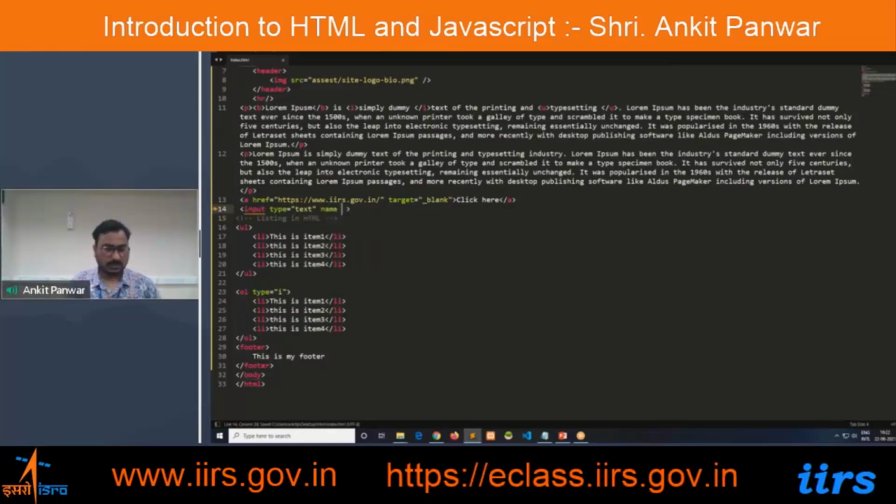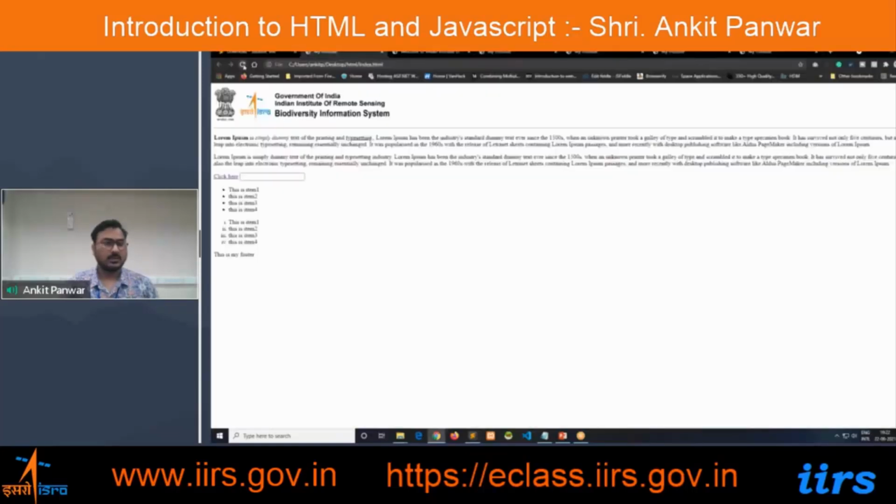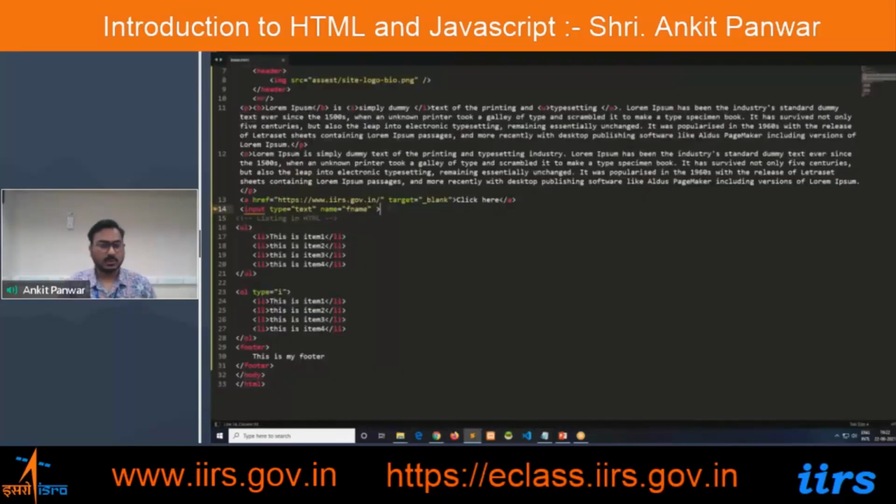Okay, other attributes like name, that is fname, you can type, and save it by pressing Ctrl S, and refresh it. Okay, so there is an input text here. We can input anything here. Okay, so this is how you can use controllers like an input text box or some buttons over here.